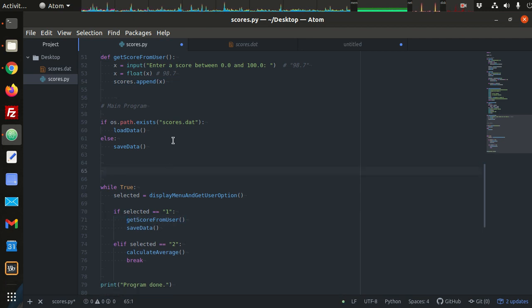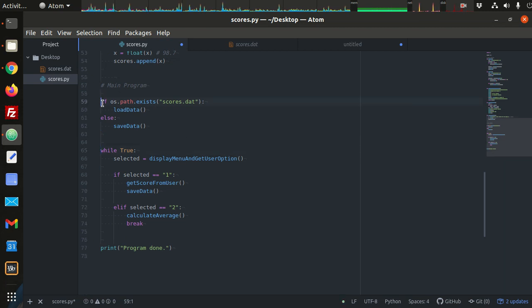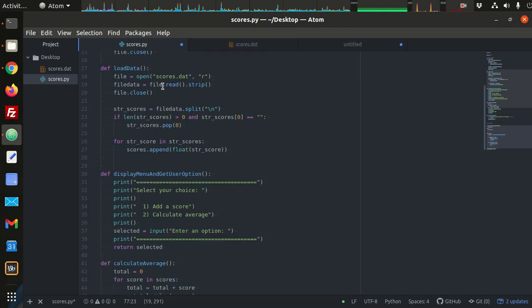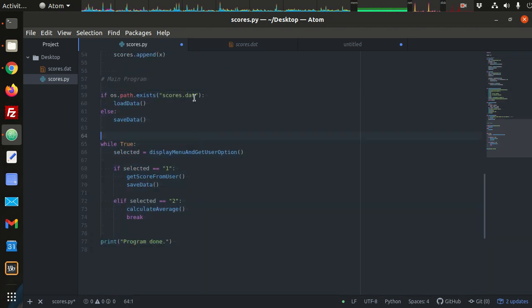And now look how clean this program is. It's very readable now. This is what our program is doing, and these are the implementation details for all of those actions, all of those functions we've defined. If our program exists, we load the data. Otherwise, we save the data. We enter a loop. We display the menu and get a user option. If the option is 1, we get the score from the user and then save the data. And then loop again, right? If the option is 2, we'll calculate the average and exit.